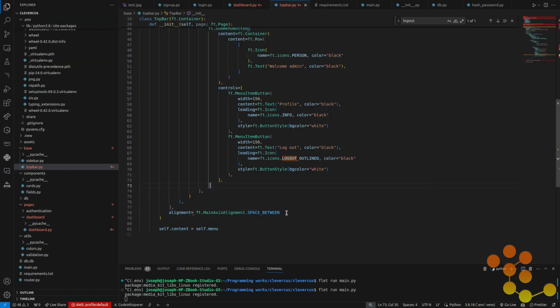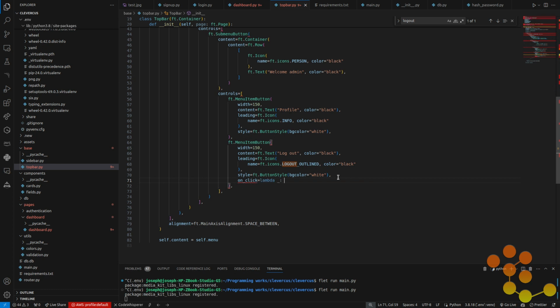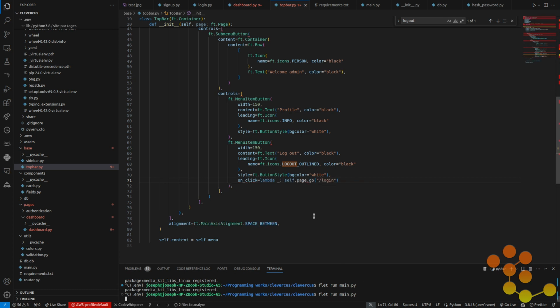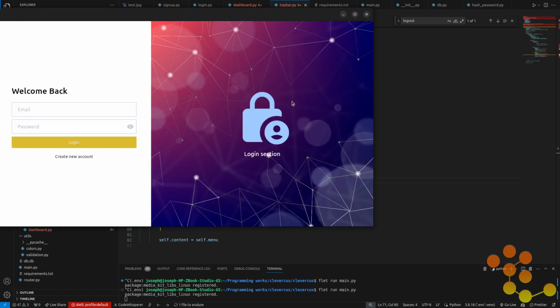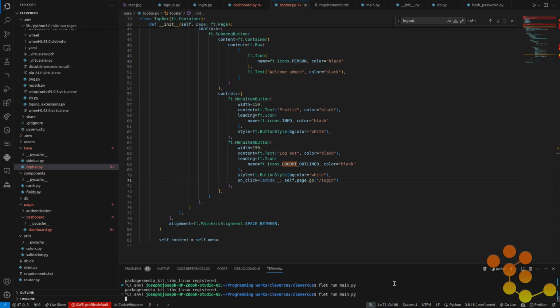So now let's continue. Let's also add on click to this, so I will just redirect to the dashboard if someone clicks on this, to the login. So on click. So now let's run this again and let's see what happens. So when we click here, okay, it works. It has led us to our login side. Okay, so we are done now.